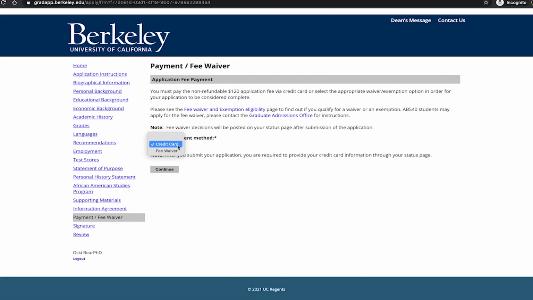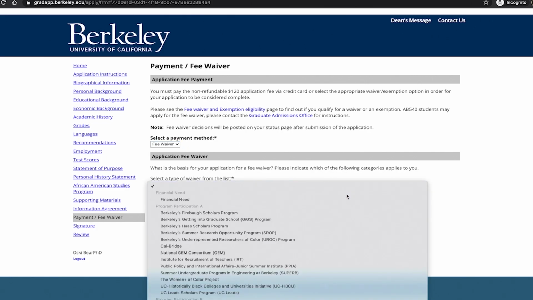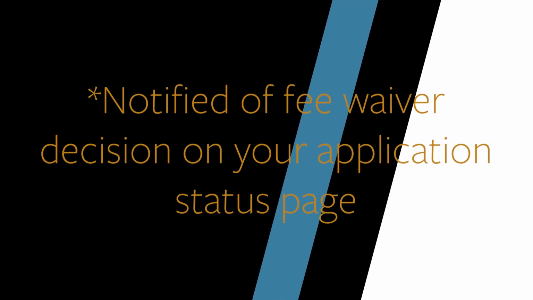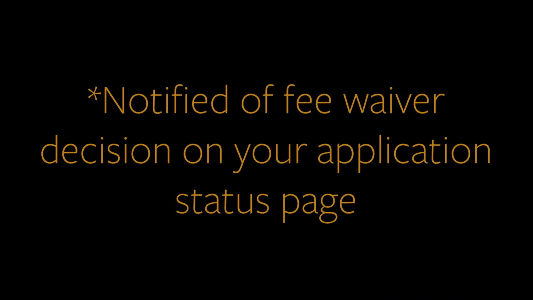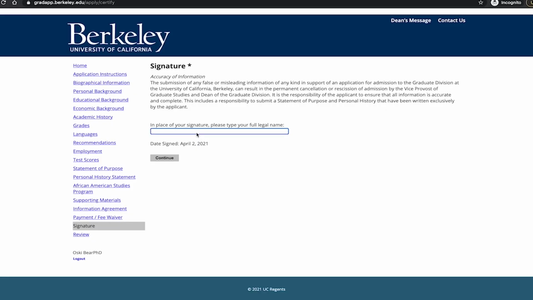If you're eligible for a fee waiver, there are 2 options: financial need or program participation. Follow the instructions carefully and upload the required documents before submitting your application. You'll be notified of your waiver decision on your application status page. Your digital signature is required and indicates that all the information and materials you have provided are true, accurate, complete, and created by you.